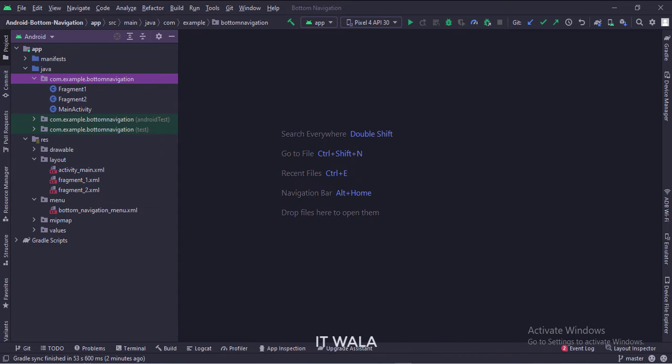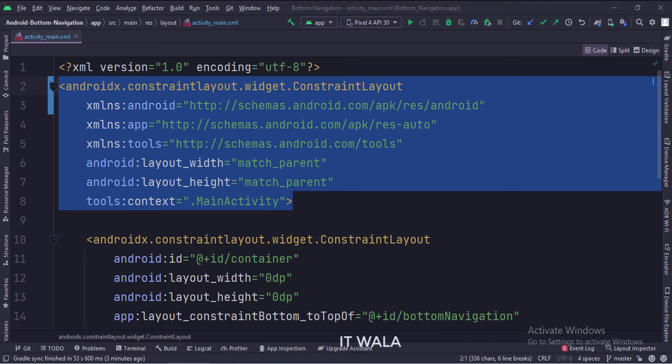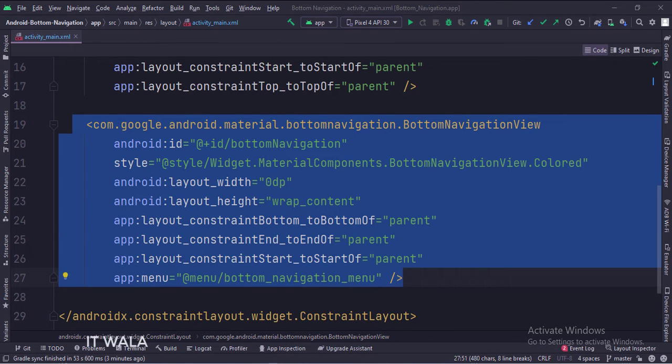Let's see the UI. In the activity_main.xml file, we have a bottom navigation view. Let's see the code. The constraint layout is the root layout. Inside the root layout, we again have a constraint layout which will be used to just fill the app space and keep the bottom navigation at the bottom of the screen. Below this, we have bottom navigation view. The menu is populated from the bottom navigation menu.xml file.